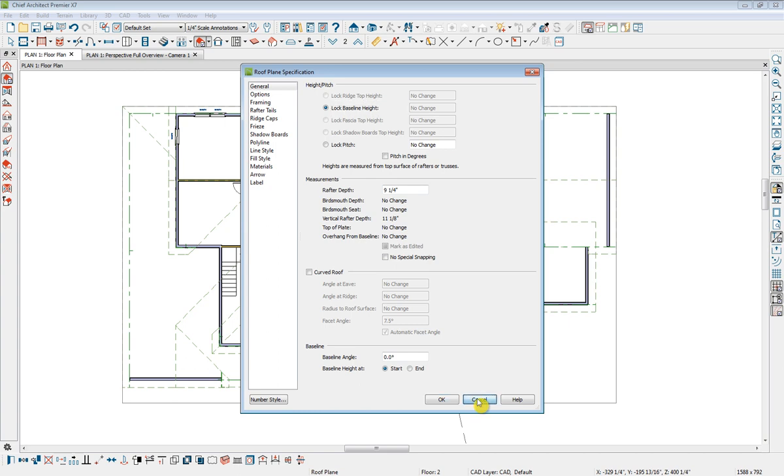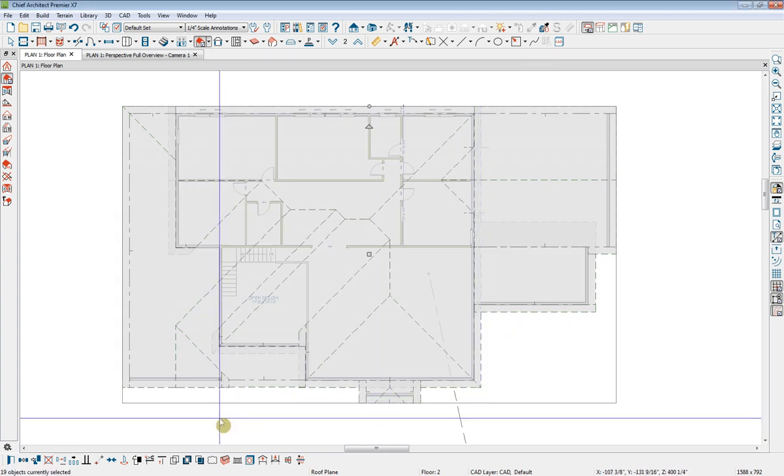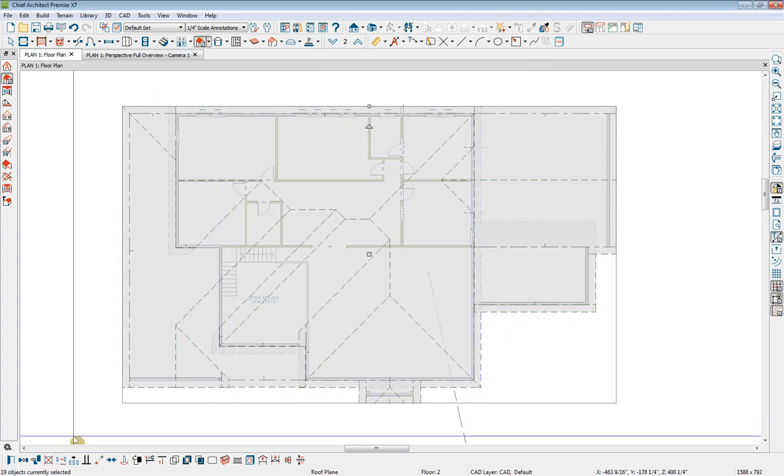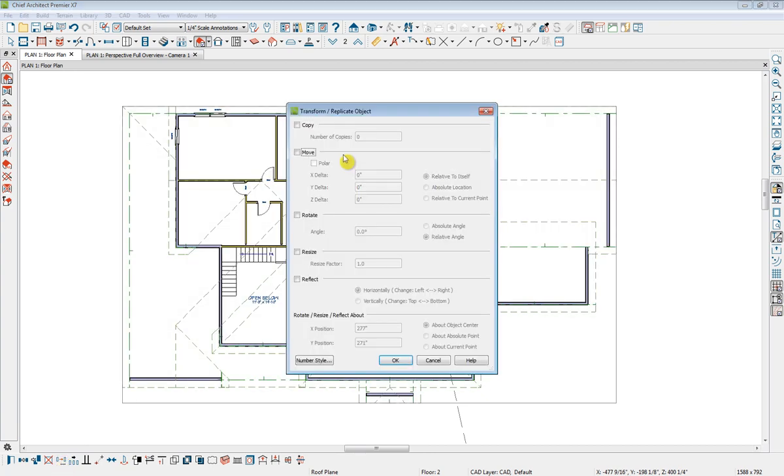So we'll cancel out of here, and with our roof planes still selected, we'll go down to the Edit toolbar at the bottom and use our Transform Replicate tool. In the Transform Replicate tool, you can do several things. You can copy, move, rotate, resize, and reflect. In our case, we simply want to move them.